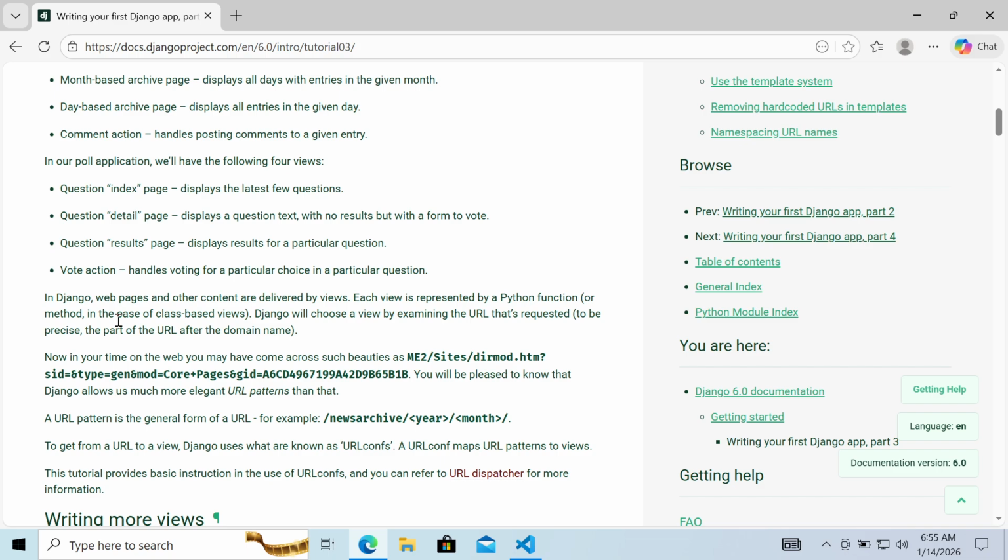In the case of class-based views, they're mostly interchangeable. Class-based views, what is that? Previously we did deal with models and classes in Django, right? Django will choose a view by examining the URL that's requested. So whatever URL is being requested, it's going to bring forward the view as a response. To be precise, the part of the URL after the domain name.